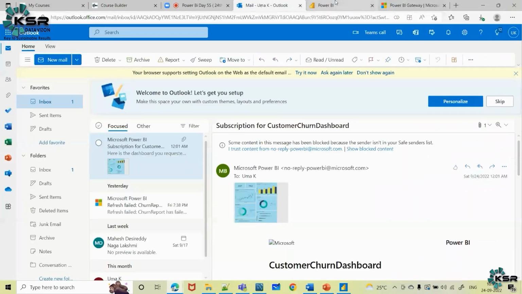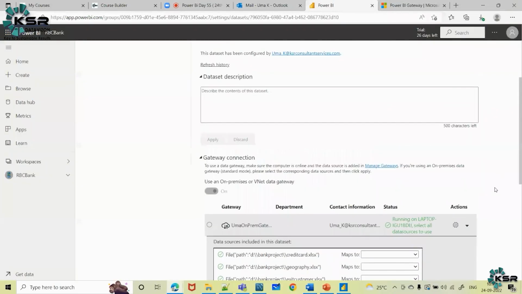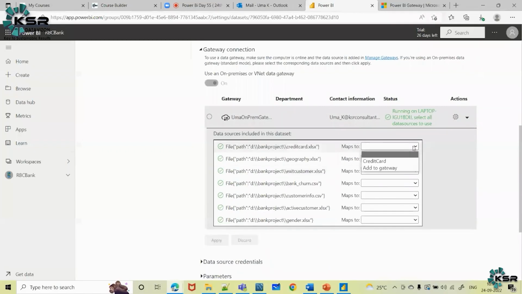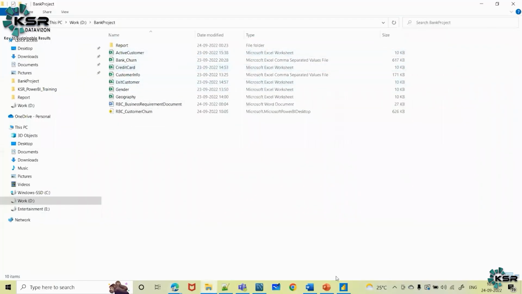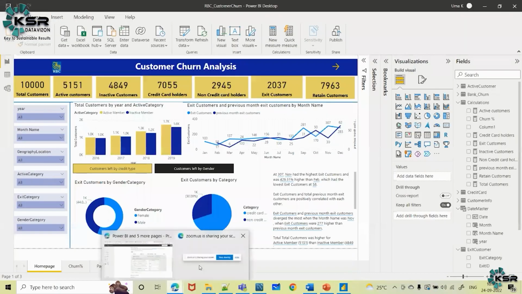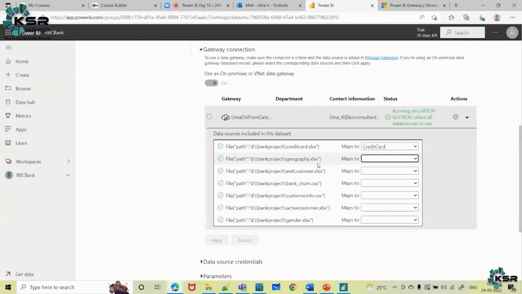Okay, fine. Where are we now? Yes, I have already installed the gateway, that is why it is coming here. And now I am adding my data sets to the gateway. You are able to see my screen, right? So I'm adding this to my gateways. All these data sources, automatically it will show where they are coming from: credit card, all these tables which we have used in our report. So all the paths it will show. You just need to map. That's it. Simple, right? Just map geography with this data source.